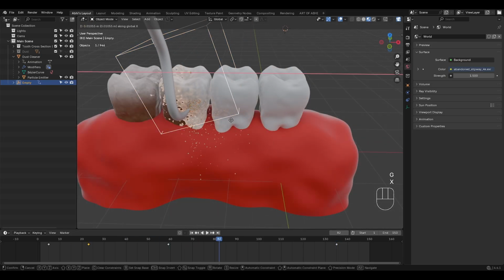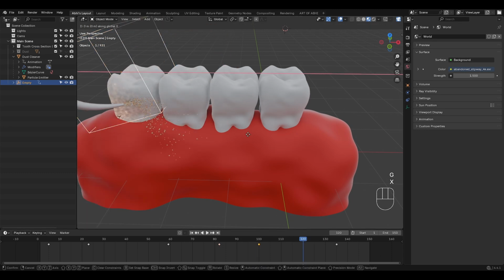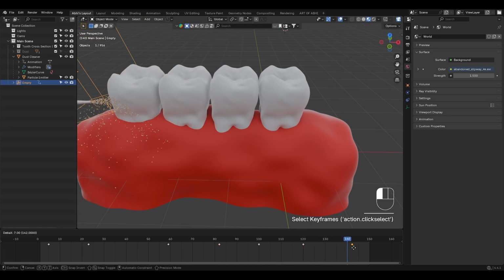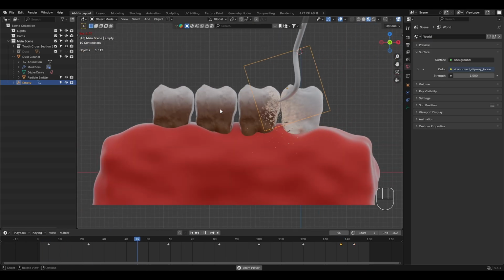So now let's animate the empty controller object parallel with the teeth cleaner object. So when the teeth cleaner object applies pressure, it will create an illusion of cleaning the teeth while revealing the clean tooth just above the dirty teeth.